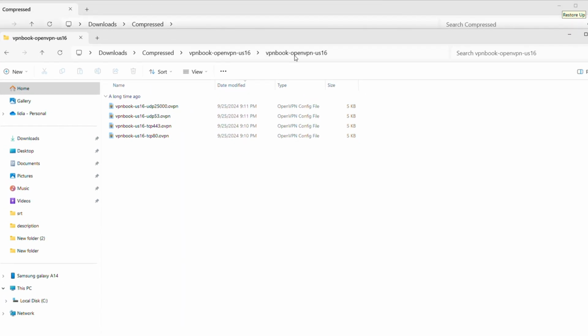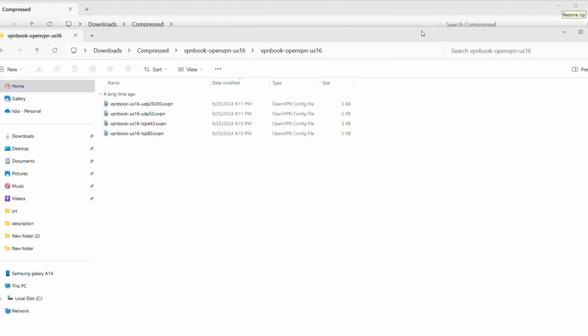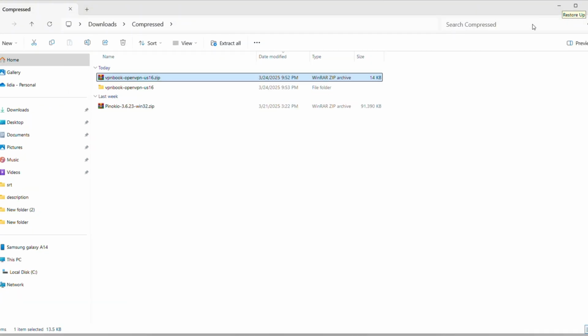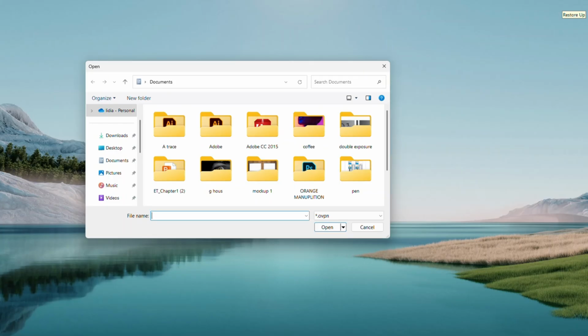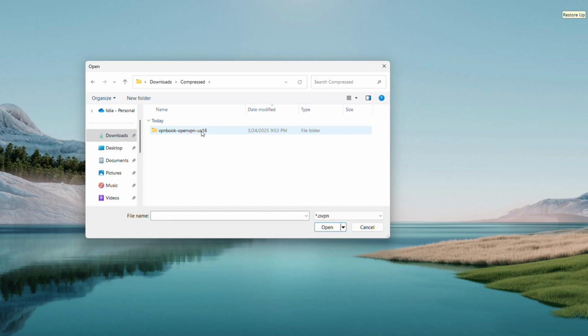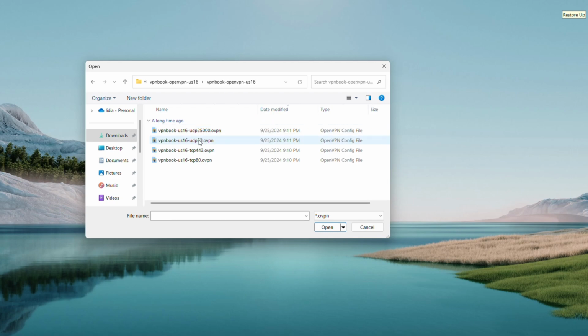Minimize your browser again to keep things clean, then head back to OpenVPN. Right-click the taskbar icon, go to Import and click Import File. Paste that copied path into the address bar of the File Explorer window. Hit Enter and you'll see those extracted files. Select the VPNBook-US1-TCP80.ovpn file. It's a reliable pick, and click open.